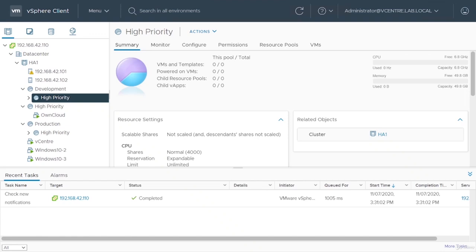The other cluster feature in vSphere, which gets used a lot less than any of the other vSphere cluster features, is a feature called vSphere fault tolerance. I mentioned this briefly when we were looking at vSphere HA, vSphere high availability.